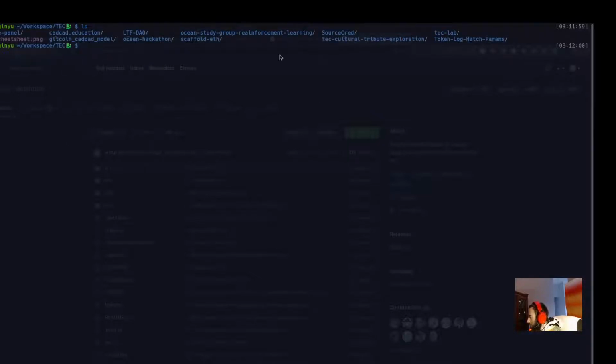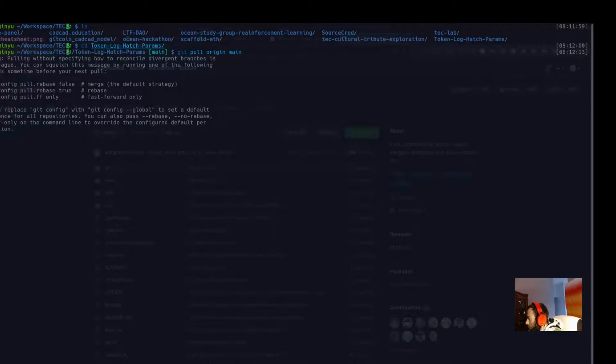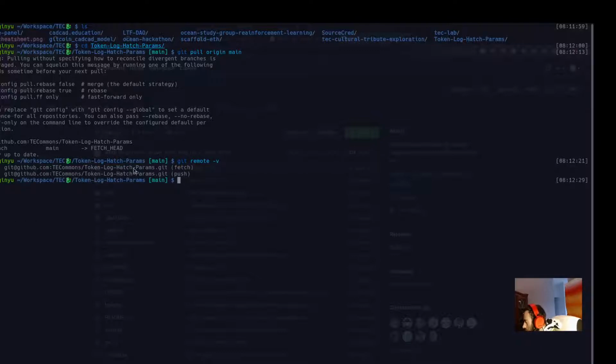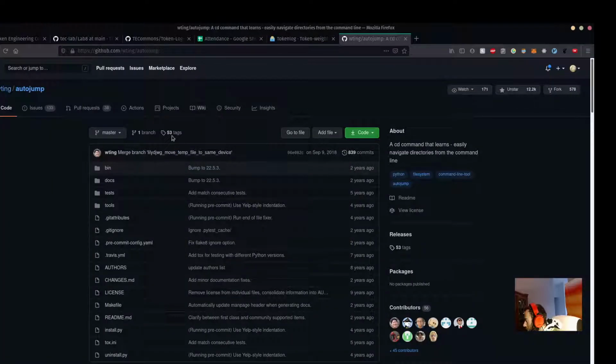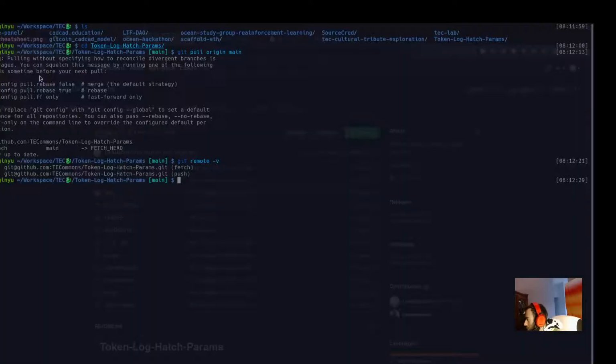So now that we're here in the TEC, I have this cloned already, so I'm just going to cd into it. Token log hatch params, so this is the repository. Make sure I'm in sync. Let's check what my upstream is. Git remote -v. Yep, TEC commons. Okay. Master. Oh wait, this is main branch. Yep. So I think this is fine. It says I'm already up to date.